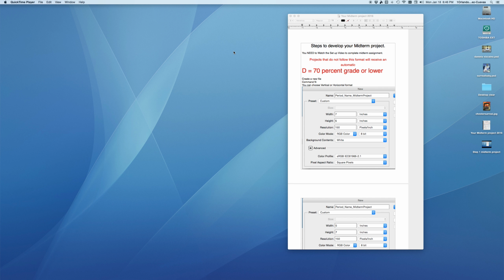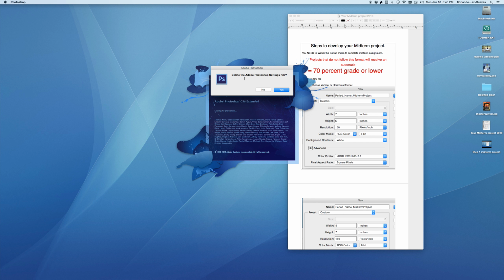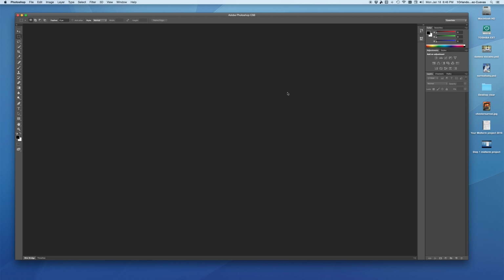We are now ready to begin our midterm project. I'm going to turn on the application in Photoshop. As I do that, I'm going to reset my preferences. So I'm going to hold down the Shift key, the Option key, and the Command key. As I hold them down, I click on the application. I will say delete the Adobe Photoshop settings. I'm going to say yes to that. My application is going to open up.